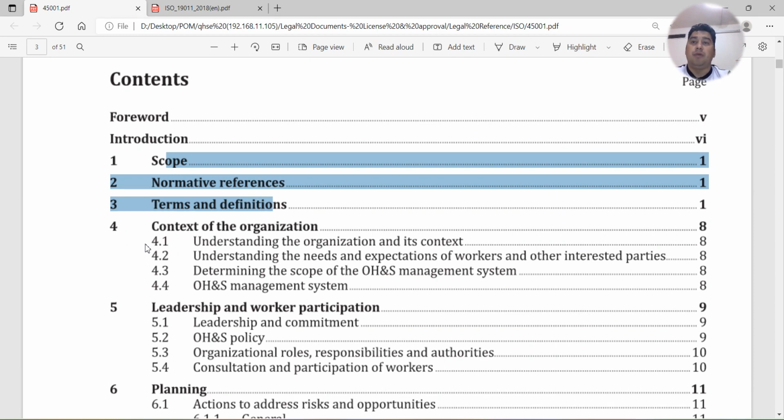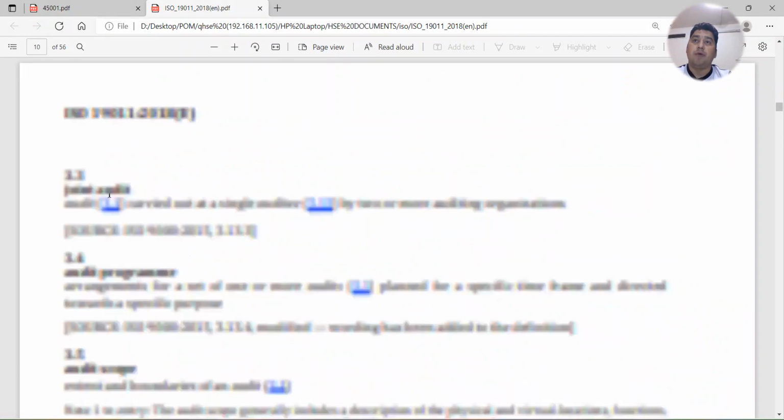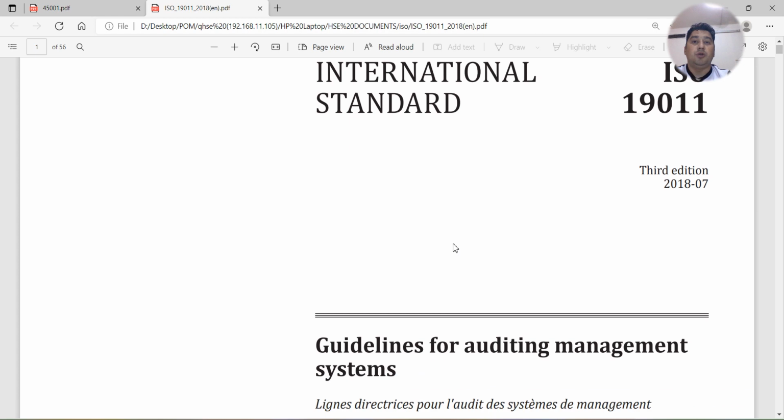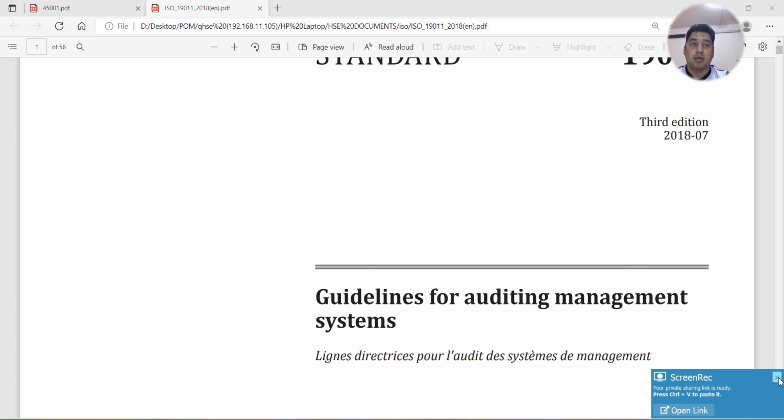Now I will give you a brief introduction and information about auditing, how you have to do the audit. When you are conducting an audit, whether internal or external, there are some criteria that you have to follow. The simple way is to follow the document ISO 19011, which gives guidelines for auditing management systems, how you can do the audit, an effective audit. That I will teach you in this training.